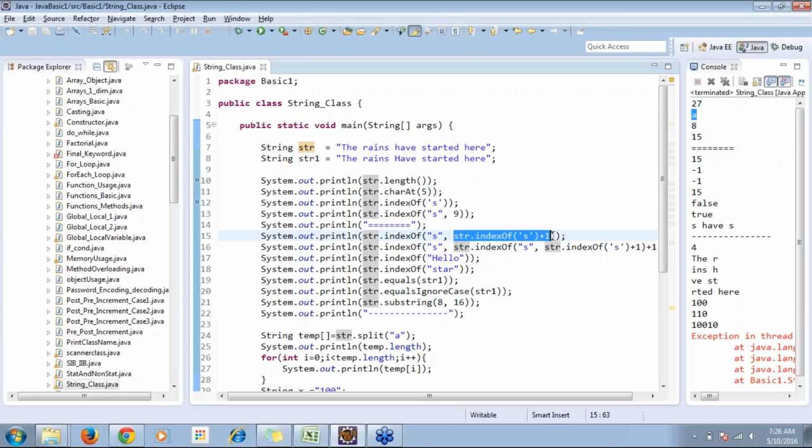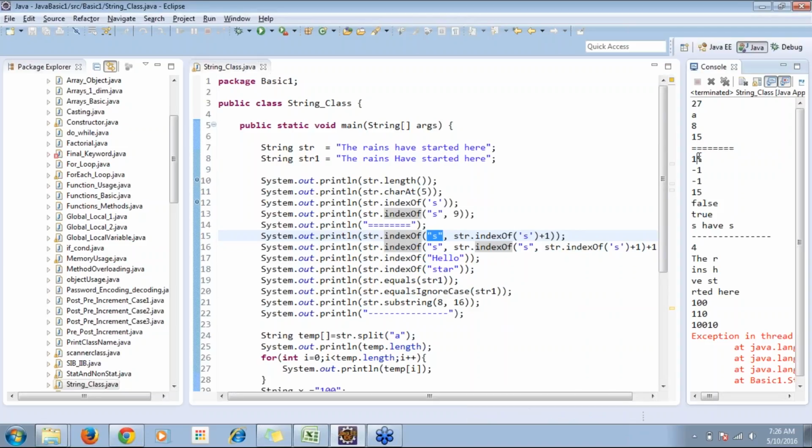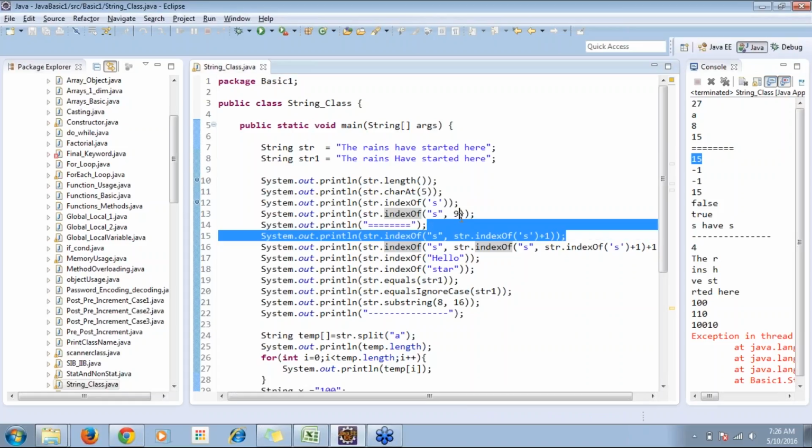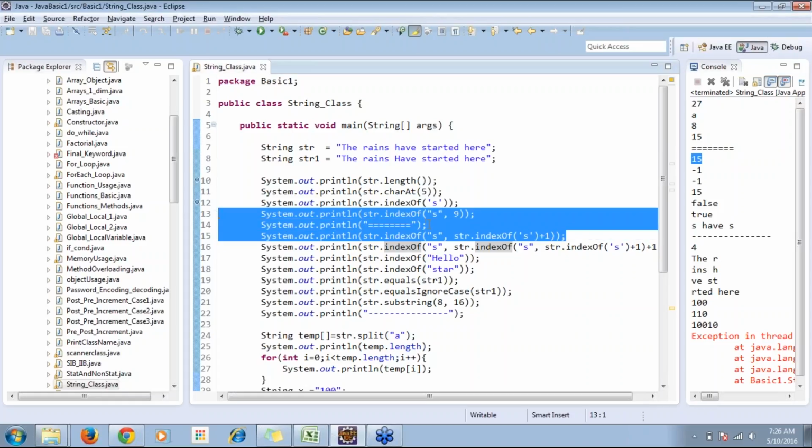So I am giving the information to search for the yes in the second position. See, str.indexOf("yes") will give me 8, plus 1 will give me 9. Then str.indexOf("yes") with that will give me the second index position, 15. After that, here also it's printing 15 over there, so both are working properly.